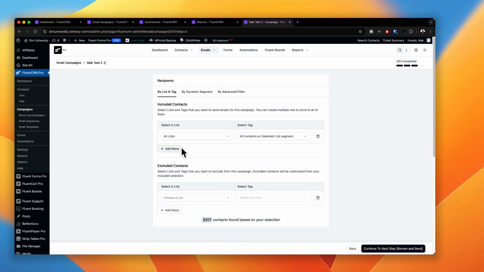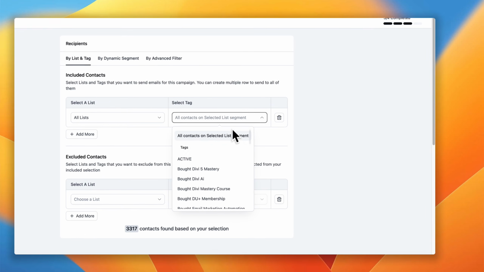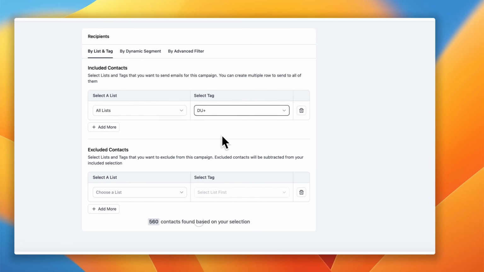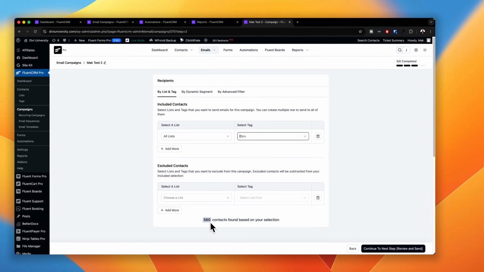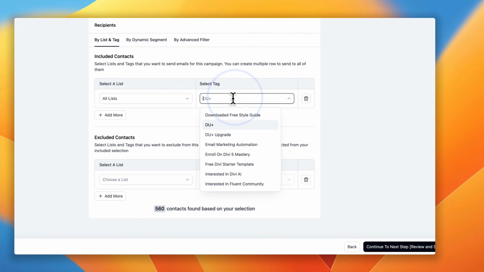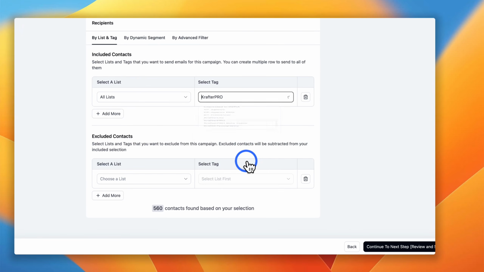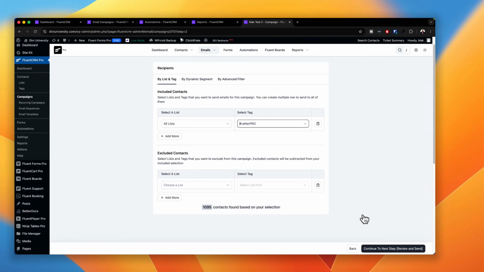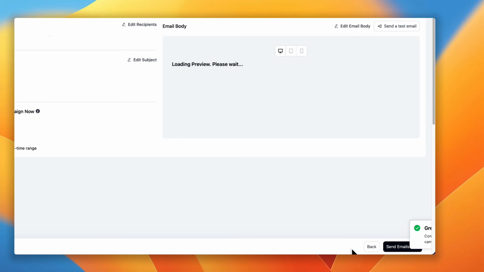Okay, so here we can select our tags. The UI has changed here as well. I think this looks really nice. I can go in here and choose. Let's say this is going to the DVU Plus members. Oh, it tells me I have 560. Interesting. Okay, how about Crafter Pro? Okay, 1095. Okay, let's just pretend it's Crafter Pro. I'm going to say continue.